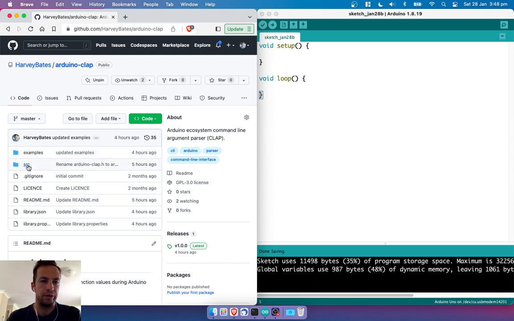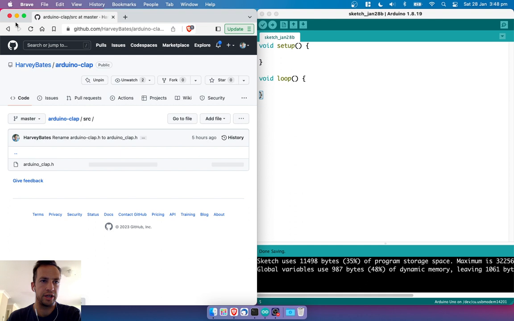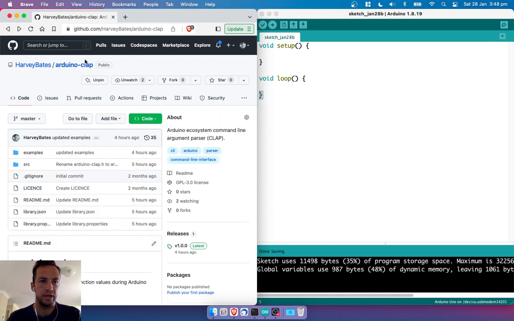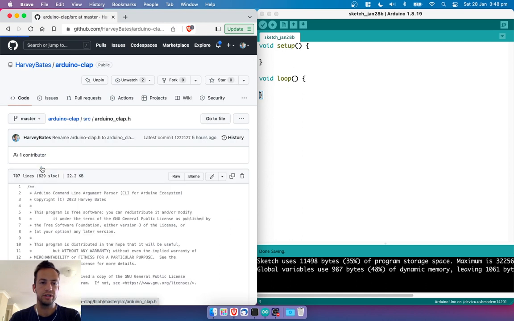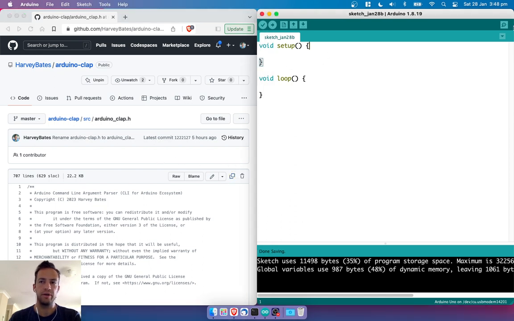So you go to the repo, you click on source here. There's also a few examples that you could go to as well in that main directory, so there's an examples folder there. But if you go to this source directory here, it's just a single header file, just called Arduino clap. You can come over here and copy the file.